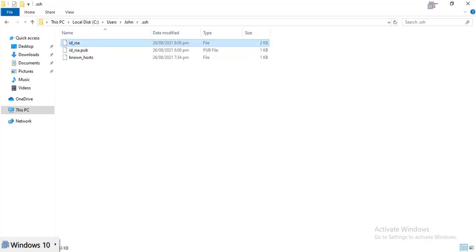You will be using your private key to access the server. You will copy your public key into the server that you want to be communicating with. Then you use your private key to communicate with it. It is just a way of making your server secure.